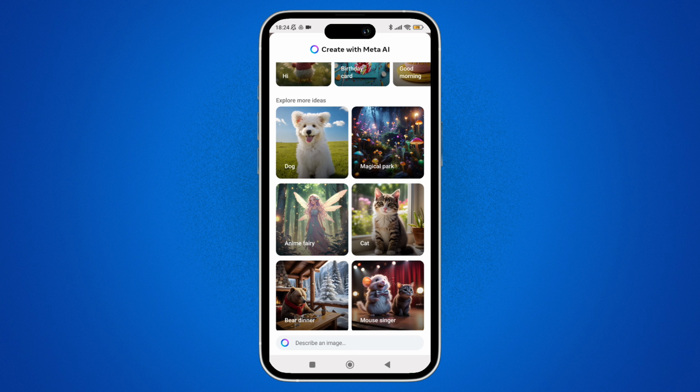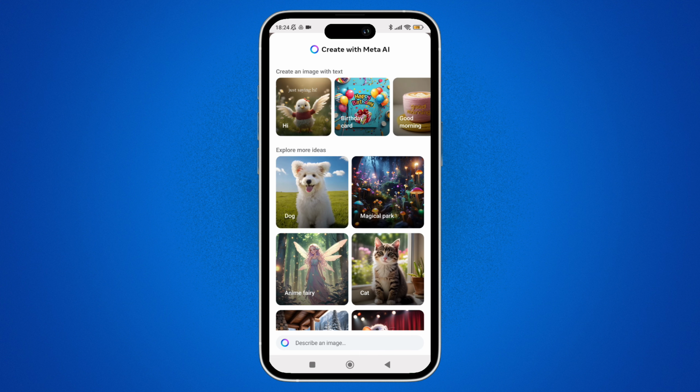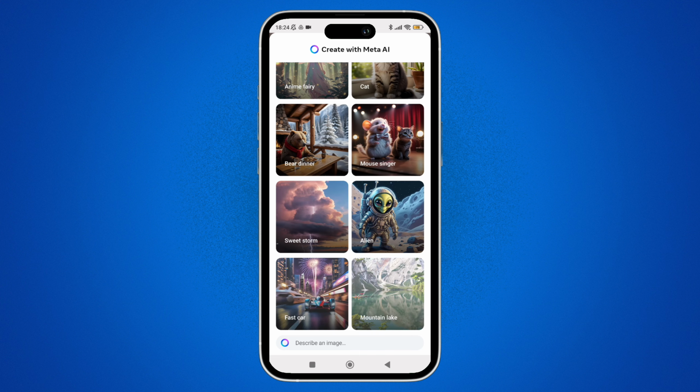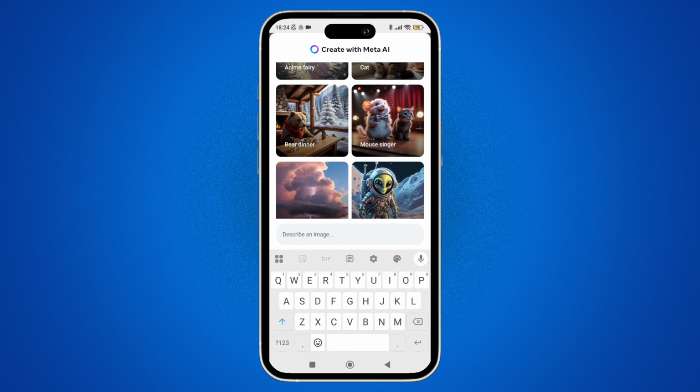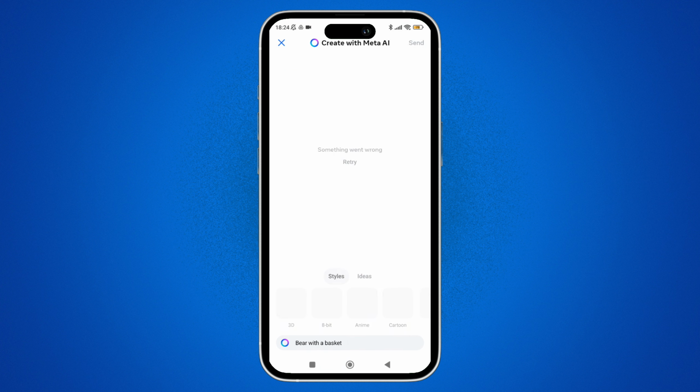Now here you can select the image from the menu, or you can even describe the image that you like, let's say bear with a basketball. And here, once you search for it, Meta AI will create a photo for you, through which you can simply select the images and you can send it directly to the chat.